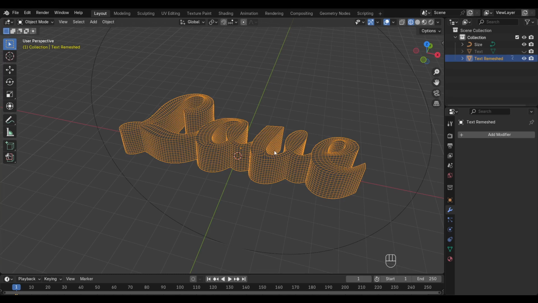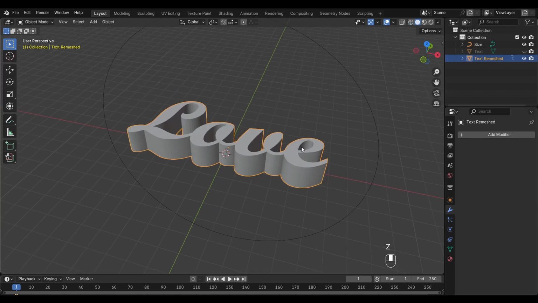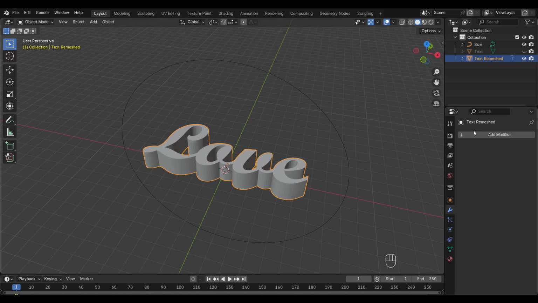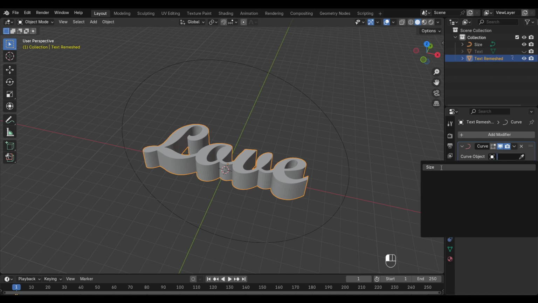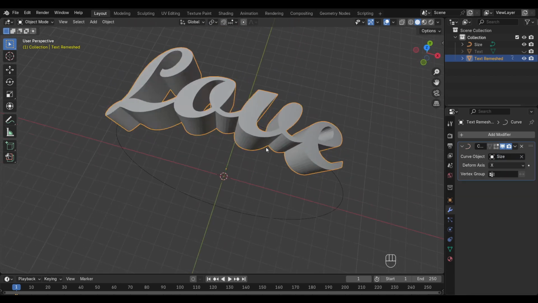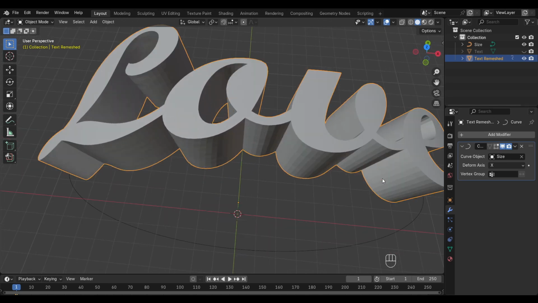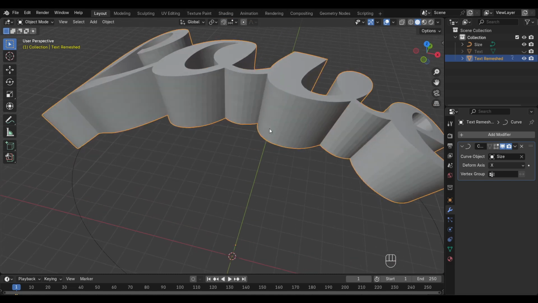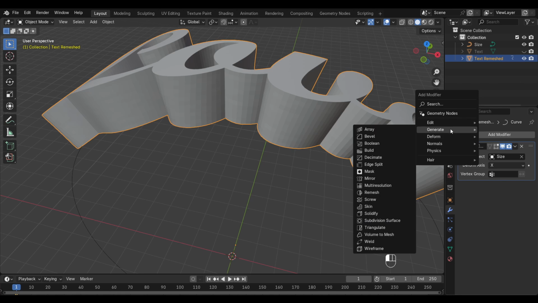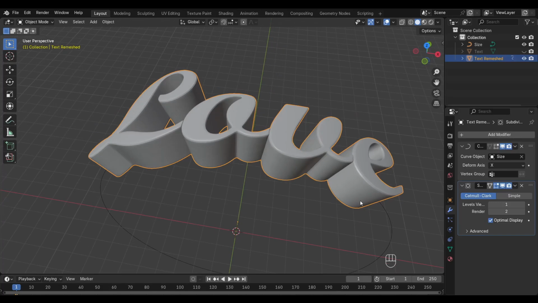So now I can just use that modifier again. So I'm going to go to our modifiers, into deform, and hit curve. Then I can select that size again. And you can see now we don't have any of those artifacts. It's nice and clean. So one other thing that I would want to do, just to make this a little bit smoother, is add a subdivision modifier. So over in generate, do a subdivision surface modifier and probably bump that up a little bit.